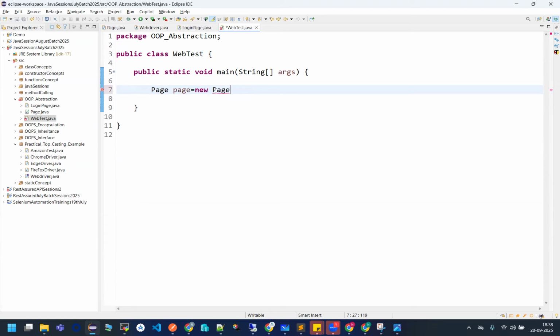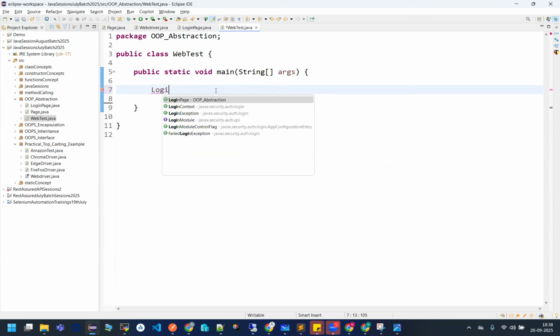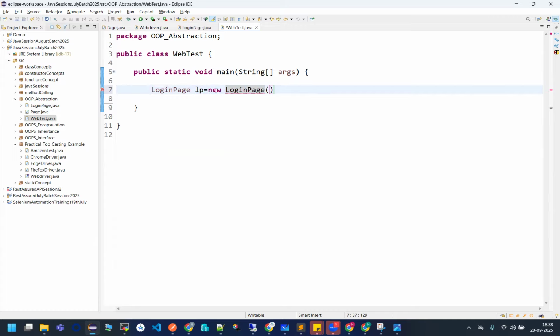In the similar way, I cannot create an object of interfaces. But can I create an object of the login page? Yes, I can. And can I call all the methods of the login page?